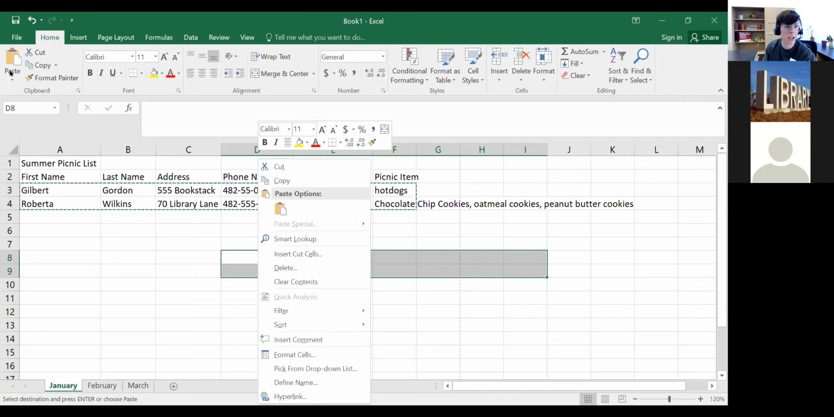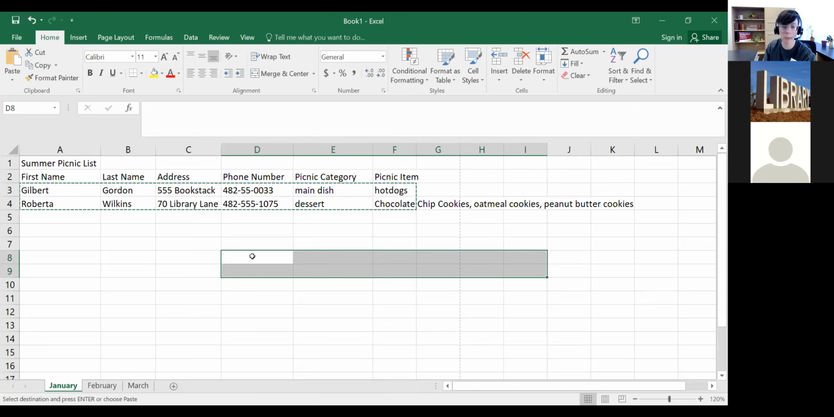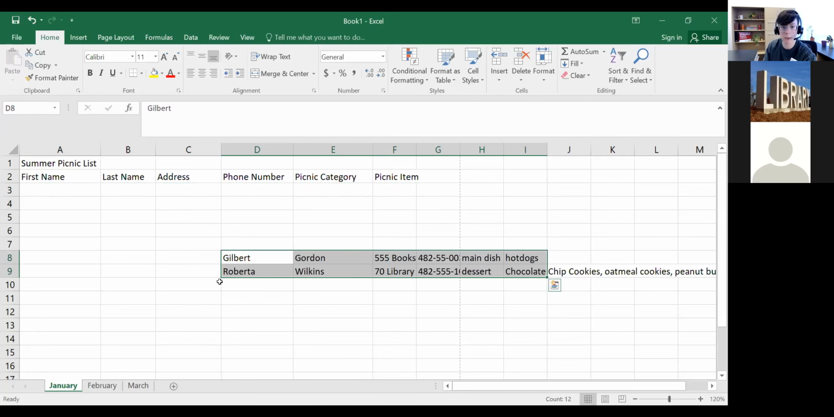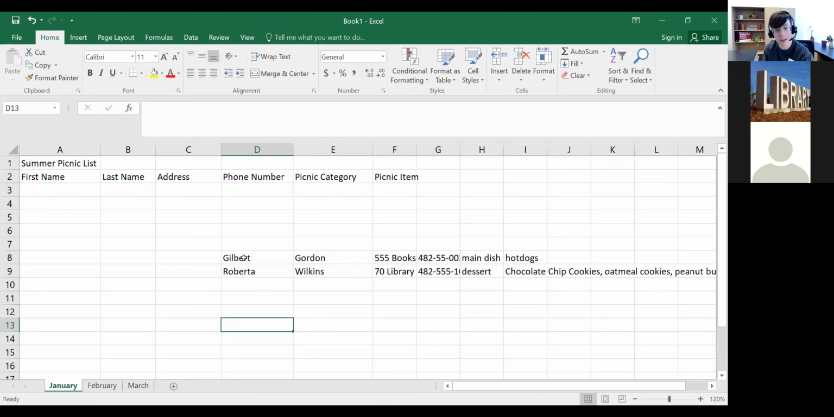I think, let me see. No, this one doesn't give me any paste options. I think it depends on the type of data, but if I were to just hit paste, then it would paste my information that I cut. Yeah, usually paste special happens when you have formulas and functions. Okay. That makes sense. So we're just doing text, so it's not going to give us that many options.